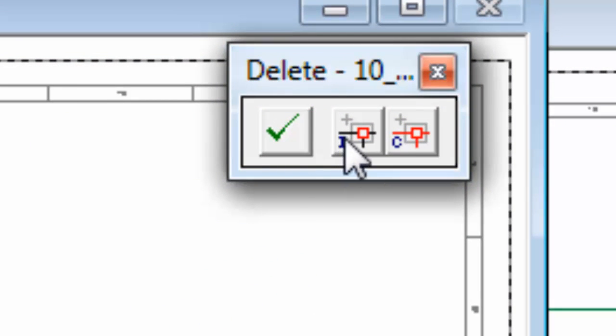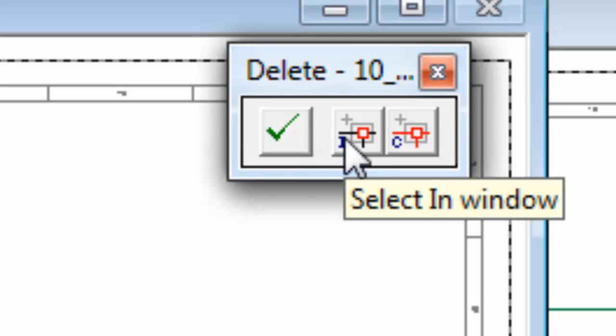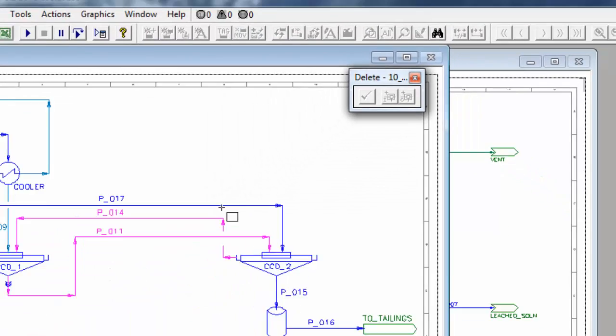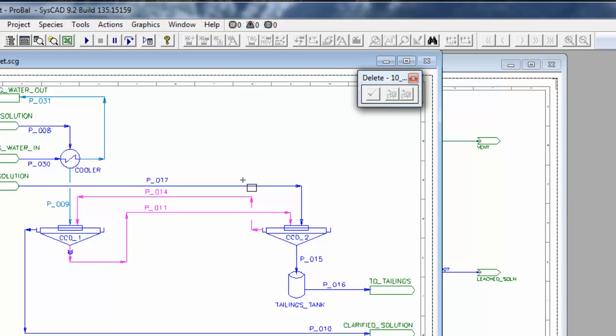Or I could say that I want to select everything in a window, in which case only those units which are completely within the window that I draw will be selected. So if I draw a window around there, it will only pick up the two units, but not the pipes, because they were not completely within that box.